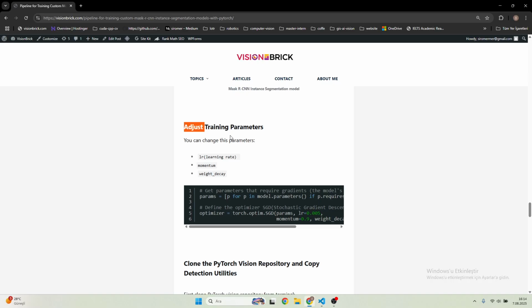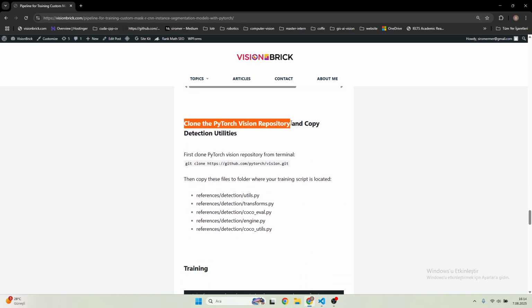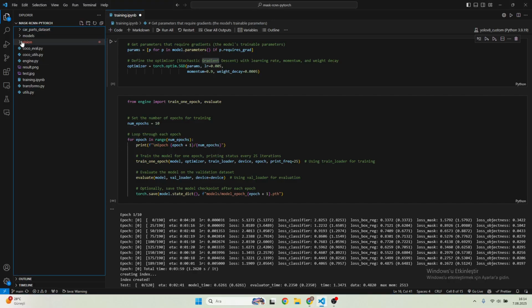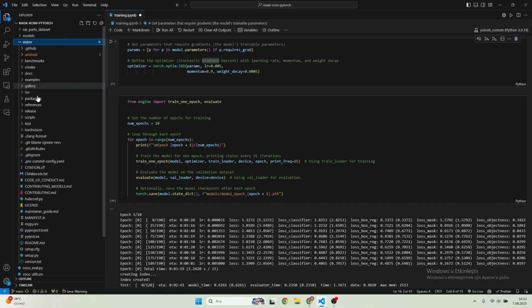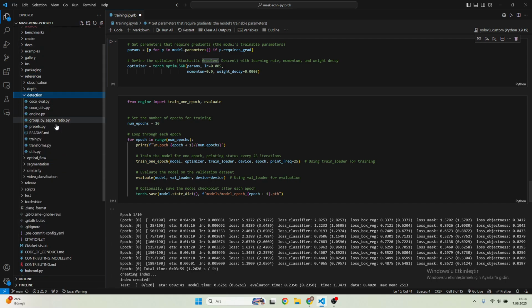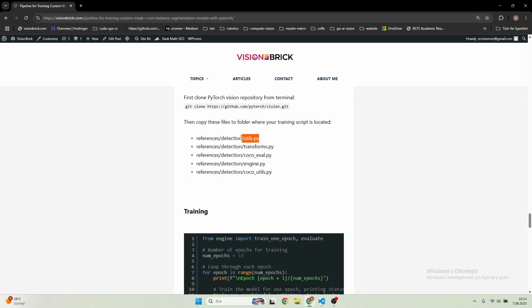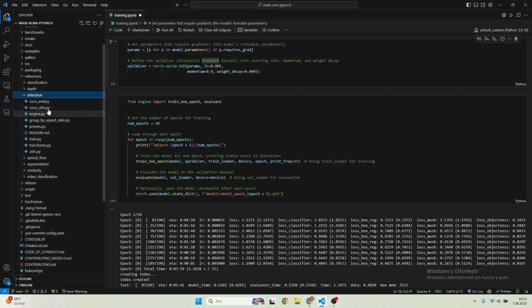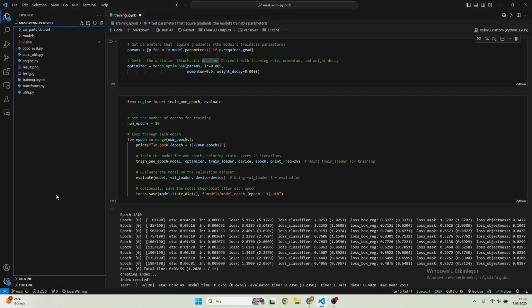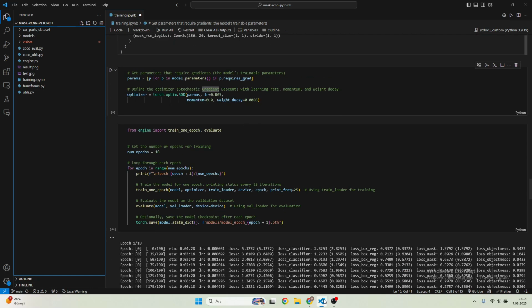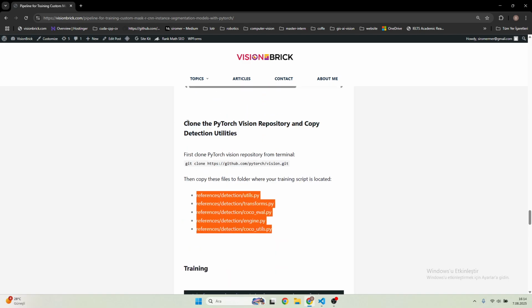Okay. So the next step is to clone the PyTorch vision repository and copy the detection utilities. I already did that. Go to your terminal and clone this repository. After that, you can see the vision repository. Go to references and detection. You see there are 5 important files. Copy them from here and paste them to here. You can see I have 5 of them: coco eval, utils, engine, transforms, and utils. These 5 files will be used in training. You'll see now. Okay, we did this step as well.